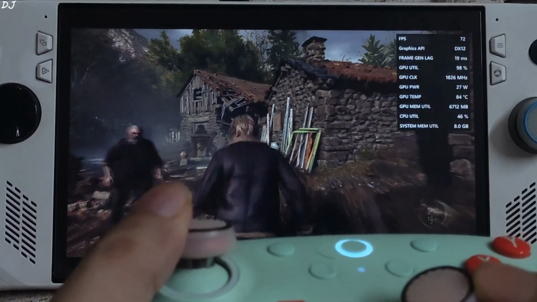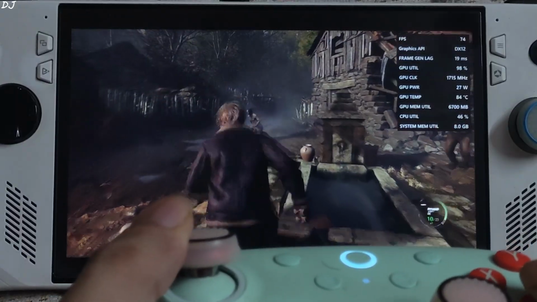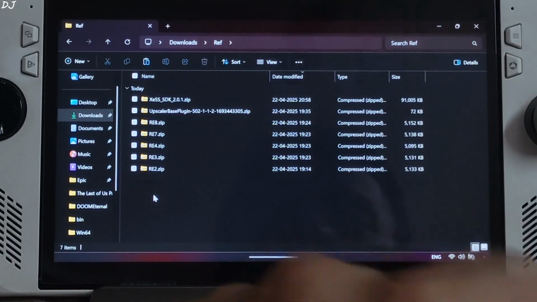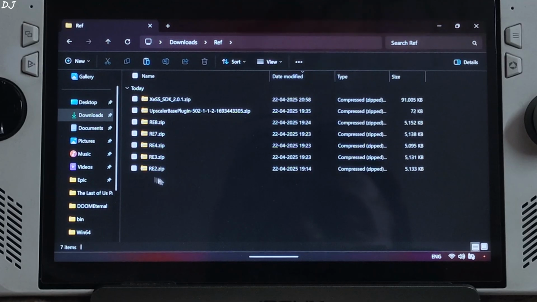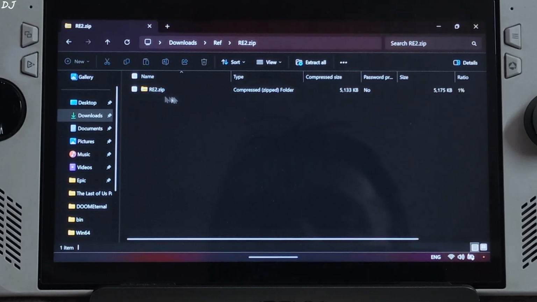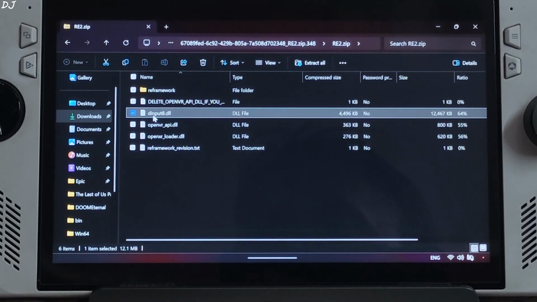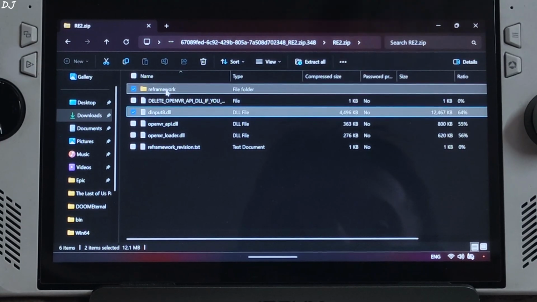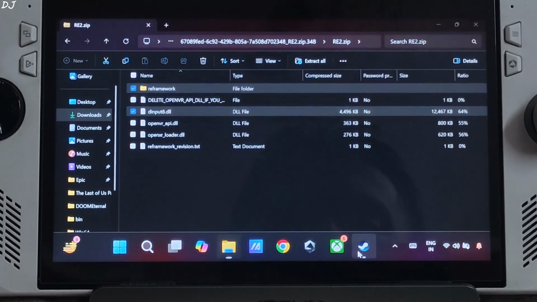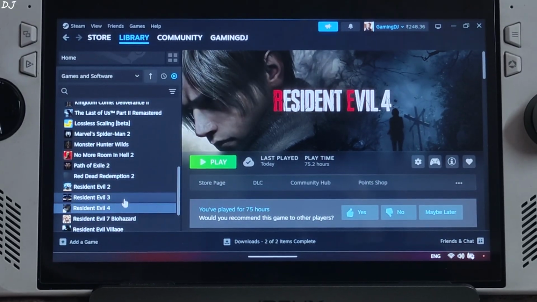Now I'll test the next game, Resident Evil 2. First I'll install Reframework. Open re2.zip file. Again open re2.zip file. Copy the dinput8.dll file and Reframework folder. Need to paste them in the game's installed directory.